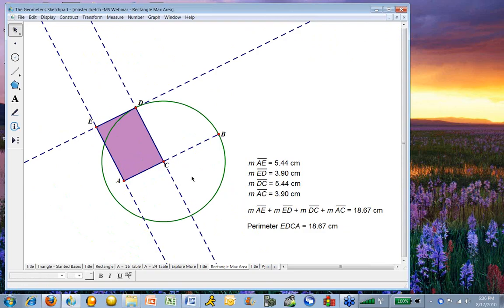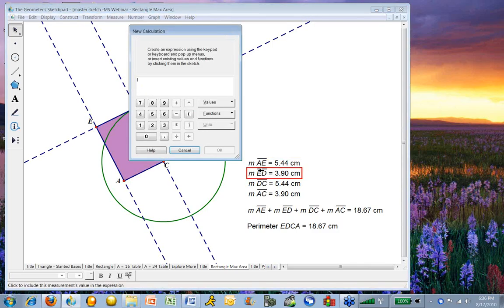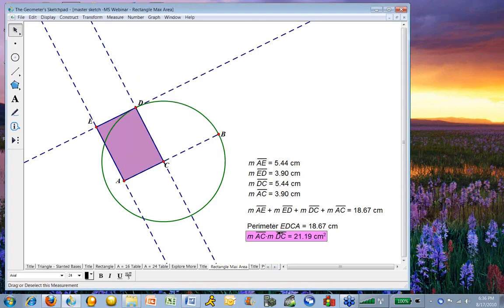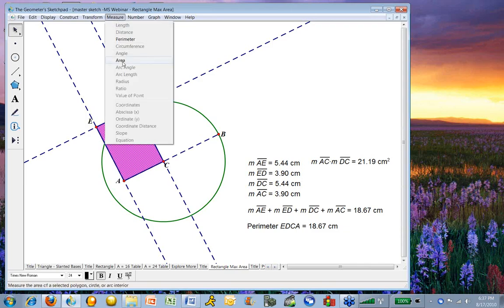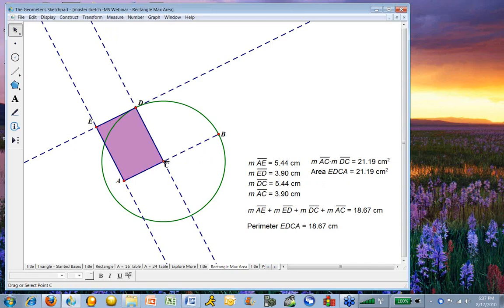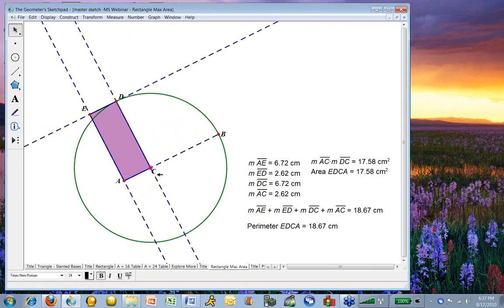So how do you find the area? The area is length times width, so let's work with AC and CD. So we're going to choose the measure of AC times the measure of CD. So I'm going to go back and get my calculator, and I've already got the measures over here. So AC times CD, and that's the area. And again, I could do it the quick way with Sketchpad by clicking the inside and going up to measure, and now area is a choice. And so now as I change this shape, the area is changing, but the perimeter is constant.